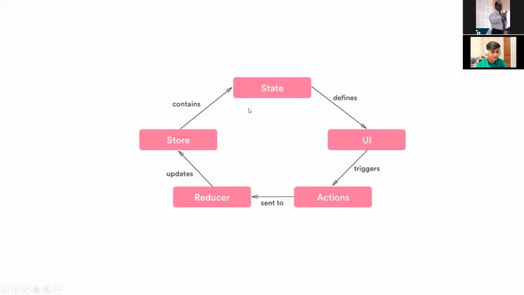So in this cycle, I will try to define what is actually happening behind the scenes. There is a UI, and there will be some function like a button click or a like. After clicking the button, it will trigger the action. After triggering, the action will be sent to the reducer. In the action, we tell what to do. The reducer tells how to do it, and the reducer will go to the store, and the store contains the state, and the state again defines the UI. So this is the cycle of React Redux.